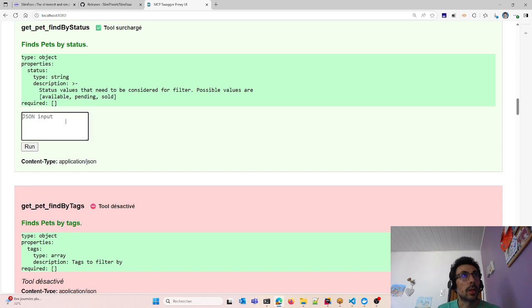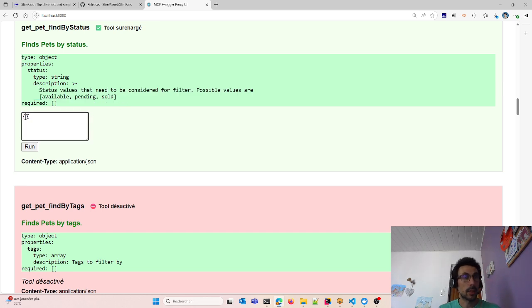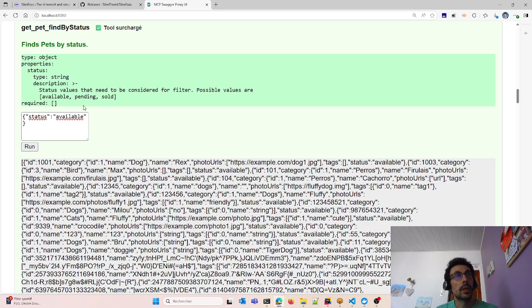And now I can just call it here. As you can see, the documentation my MCP client will see is updated. It is up to date. Status. So now, for example, pending. Oh, that's nice. I have information. I want to check available.